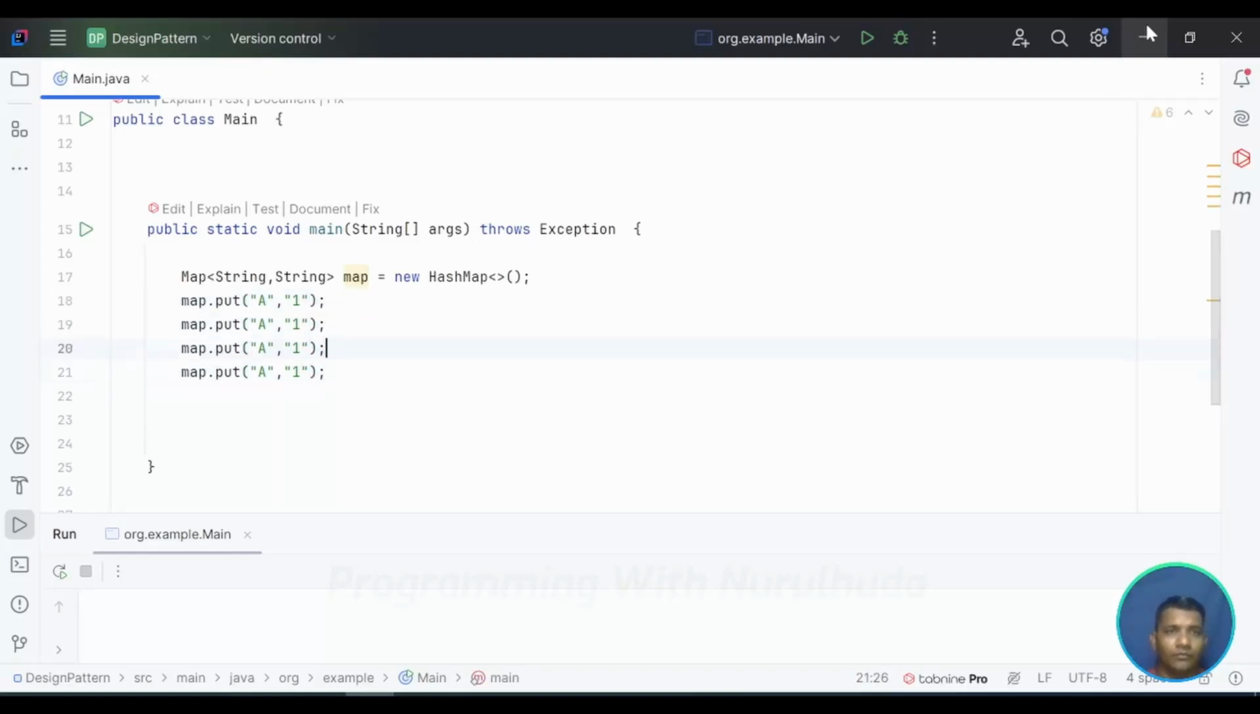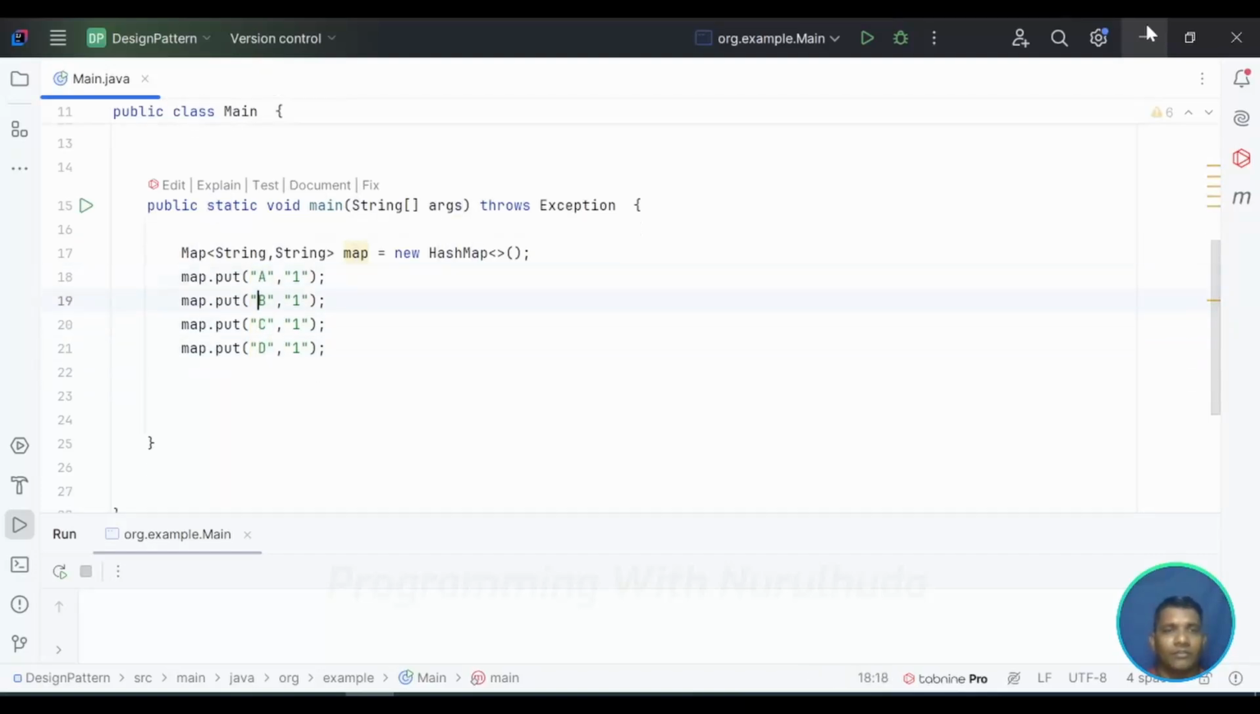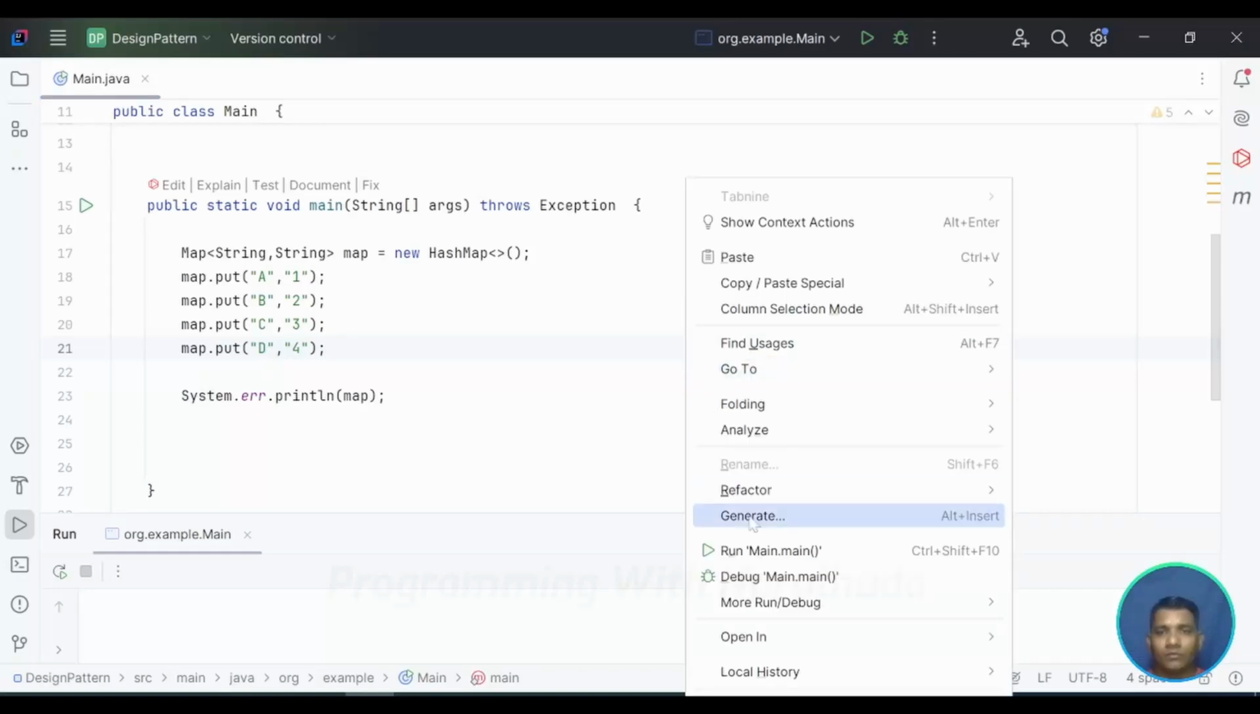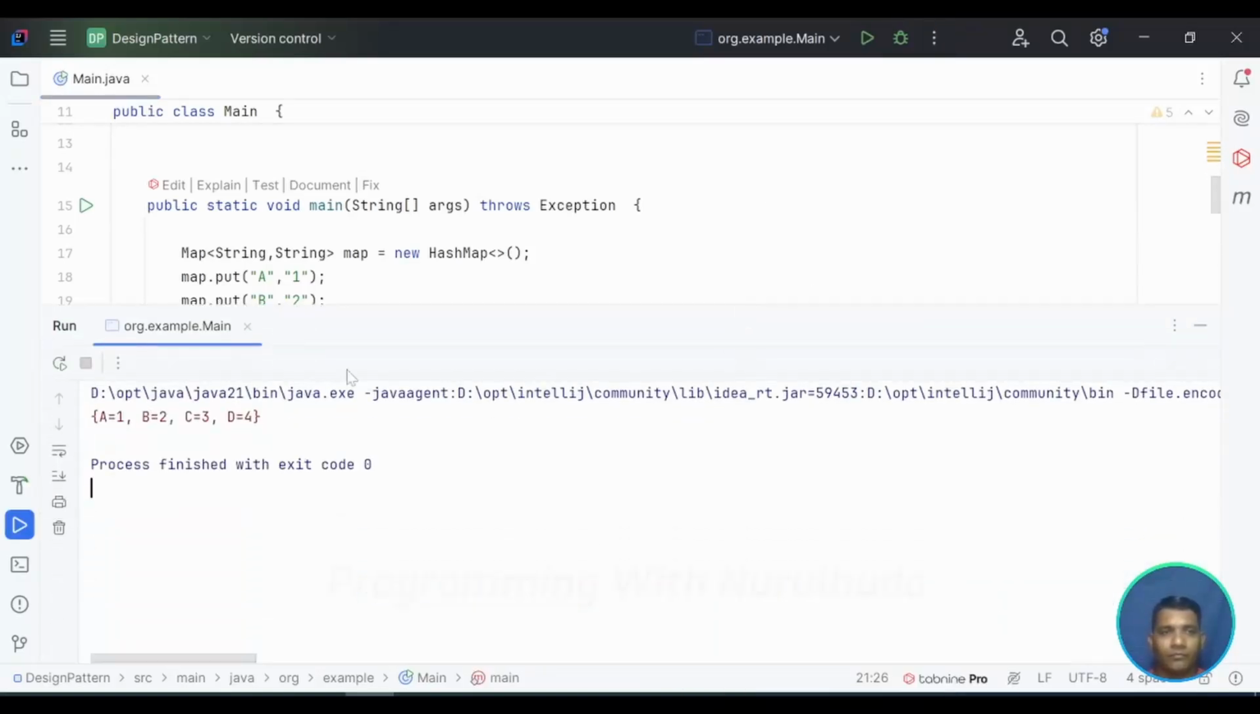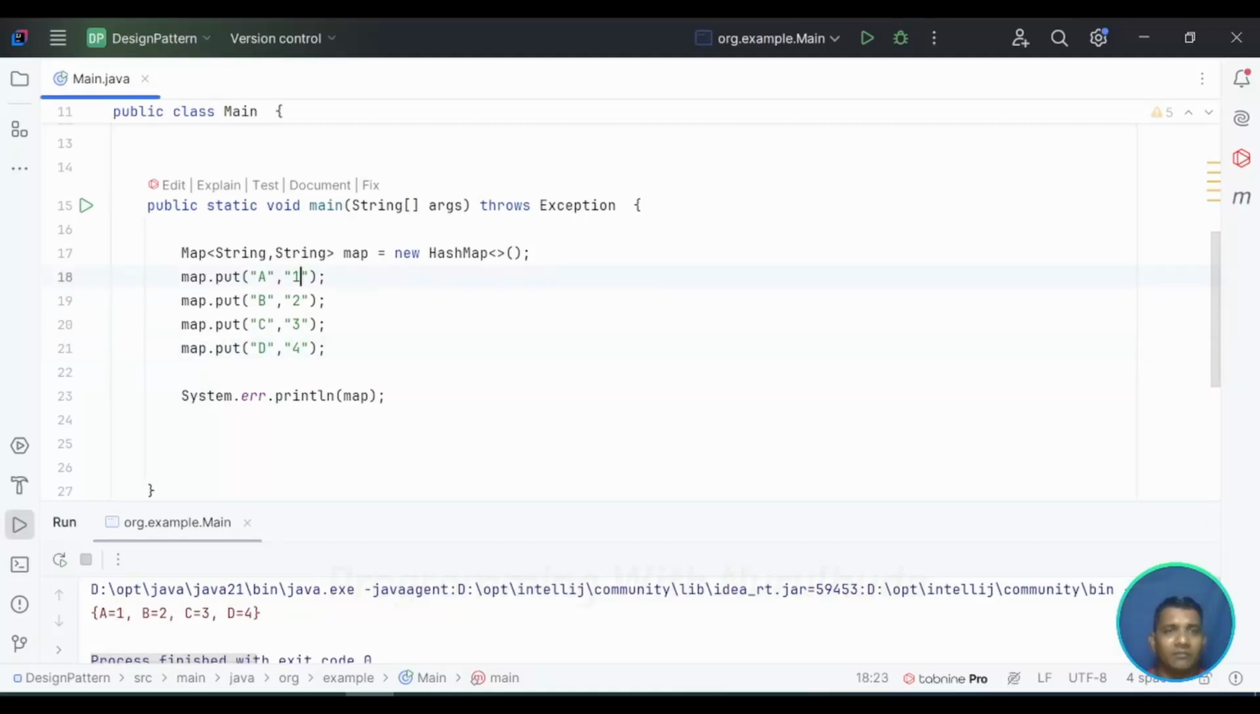A, B, C, and D. Now its value is in digits but the data type is string. I print out this map in SOP. Now we can see that four elements are available in the map, but the data type is the same, string.